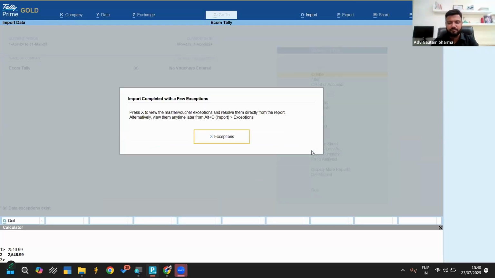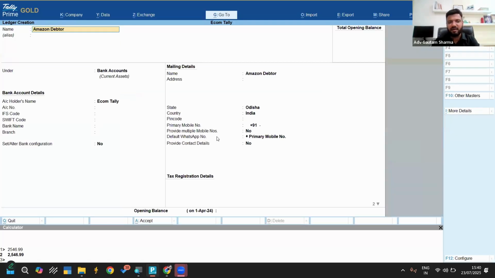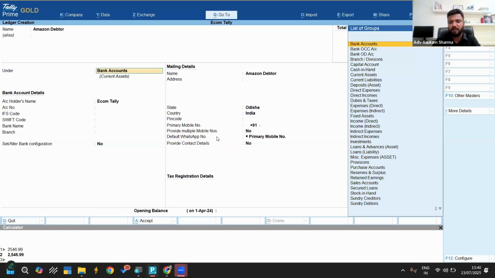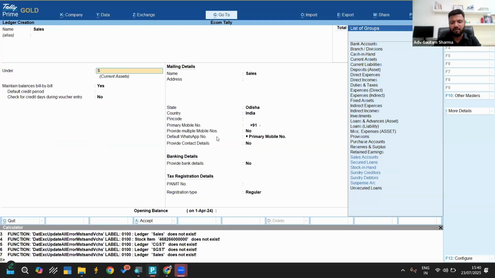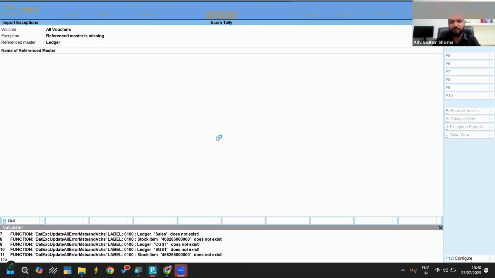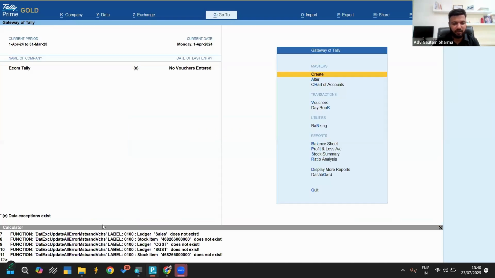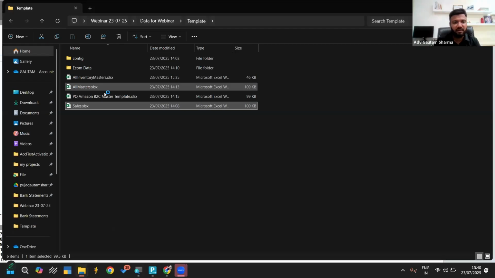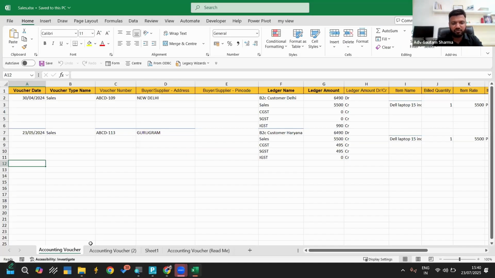I have to click on import, and now it is showing exception. The exception is there because some ledger masters are missing. Amazon data. Okay. Sales. The sales ledger is also not created. Okay, I think I have taken some wrong Excel, wrong worksheet. Wait, let me check first. What was the worksheet name? Okay, it is accounting voucher.